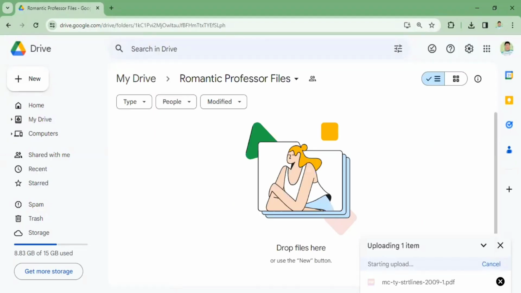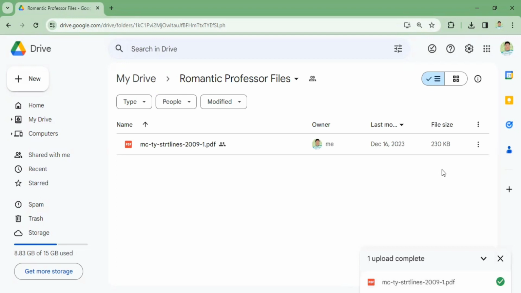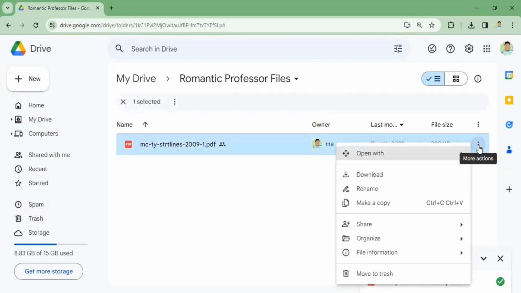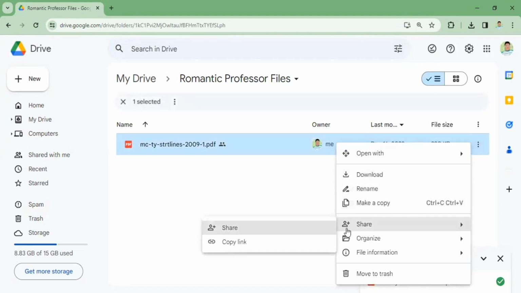Okay. And then after that, as you can see, the PDF file is already uploaded. So you may now change the access. Click more actions here, the three dots, and then click share. And then after that, click share.